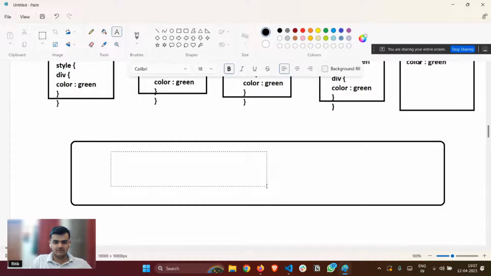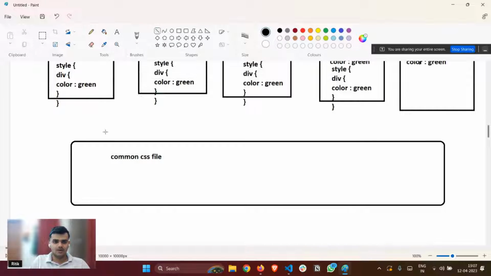This is a common file that I have, a common CSS file, and I can link this file to all the divs that I want. I can link it here, here, here, and here. So what is happening now? Instead of having five different repeated code, I can have the same code linking to all the five files that I have: index1.html, 2.html, 3, 4, and 5. So what have we achieved?